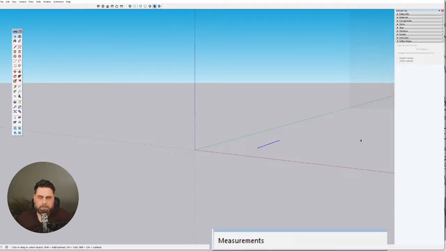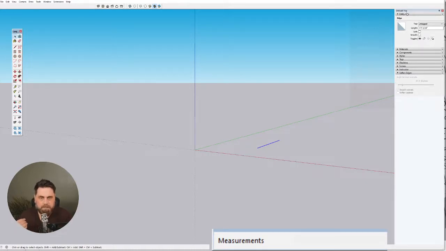So it doesn't work that way for the entity info. If we select something, it doesn't automatically open. So we want to open this. And this is really the first one that we need to familiarize ourselves with, is the entity info, because it's going to give us the information on whatever we have selected. It's going to tell us the definition of what that is, or what SketchUp sees that as, because it's not always obvious. It's going to give us some information about the material that's applied, the layer that it's on, either the length, the square footage, the volume.